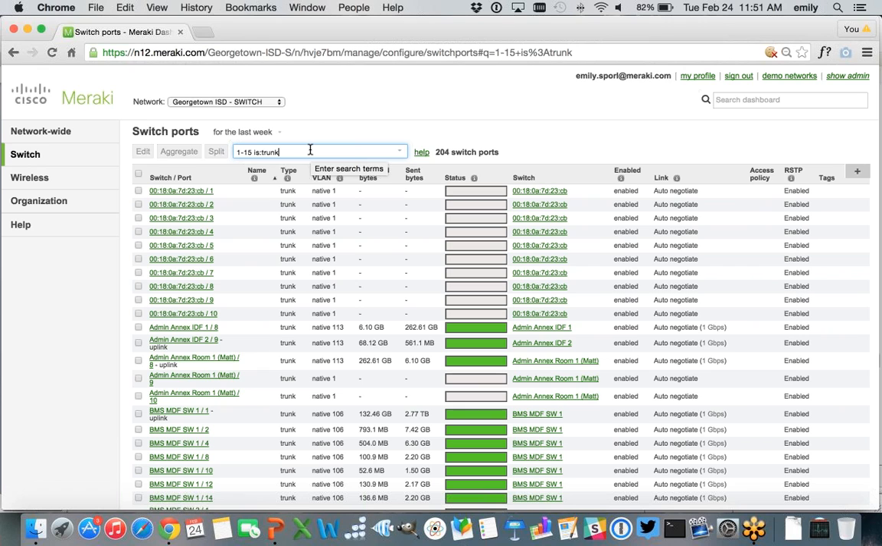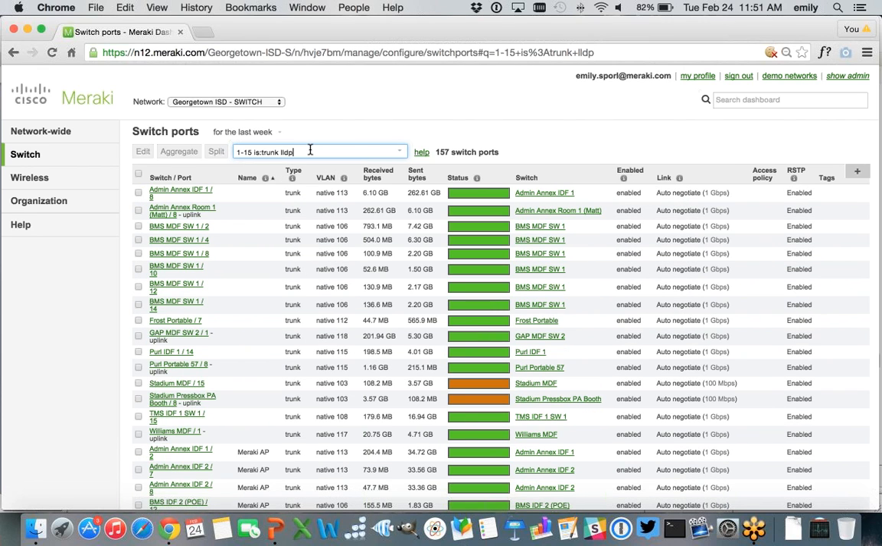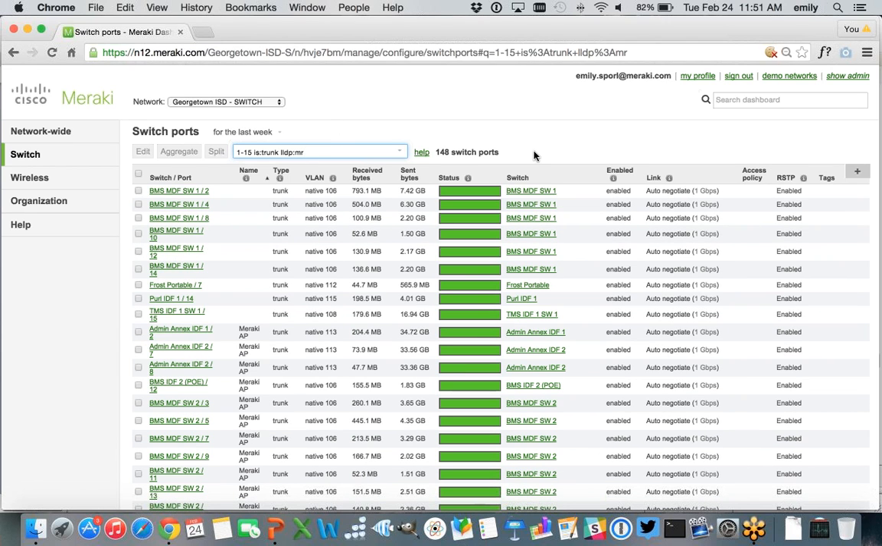Well, we can see maybe if they're connected to MR access points. Do you have any? Let's see. And just give it a second. Yeah, so you have 148 switch ports that meet that criteria. So these are ports numbered 1 through 15 that are trunk that are connected to Meraki access points.